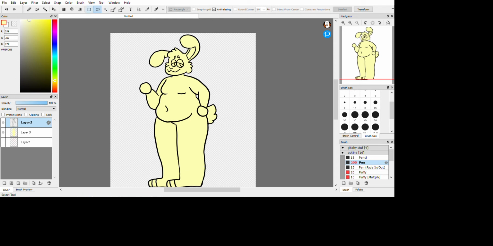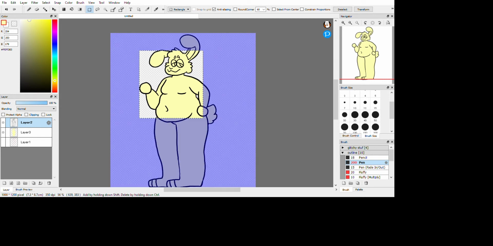So there's a few different tools. They all work in the same way. Like you press Control T to move it and Enter to save it. And you hold down Shift to add stuff. You hold down Control to subtract stuff.